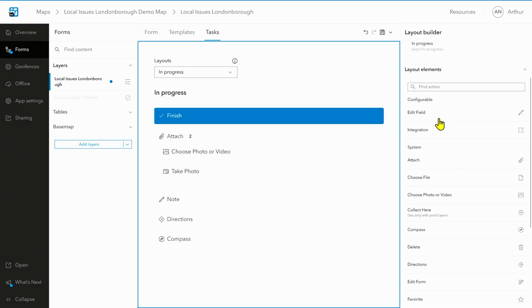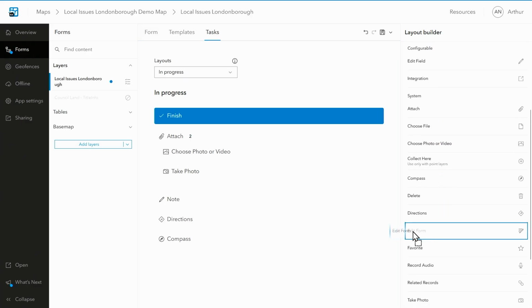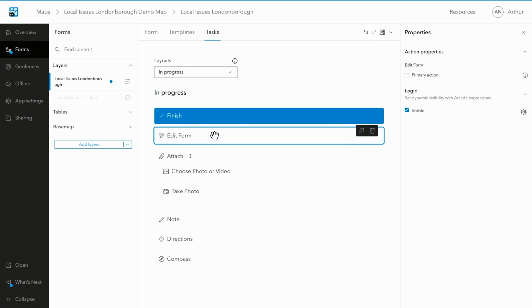In this case, we want the edit form action here. So we can just drag that in and move it to the top so that it goes earlier in our workflow. This edit form action is just a quick button to open up the web form for editing the actual attributes of our layer. And so let's have a look at that now.